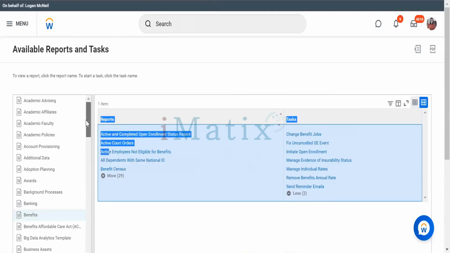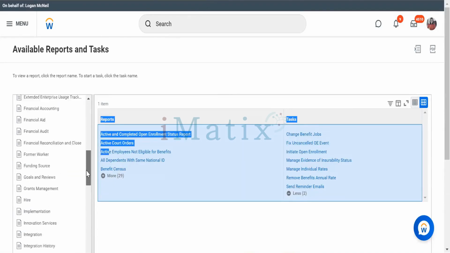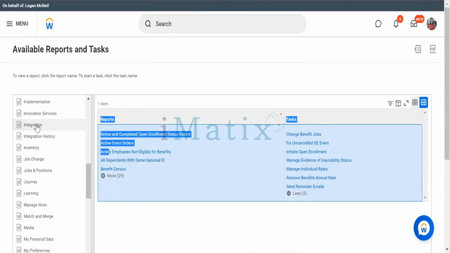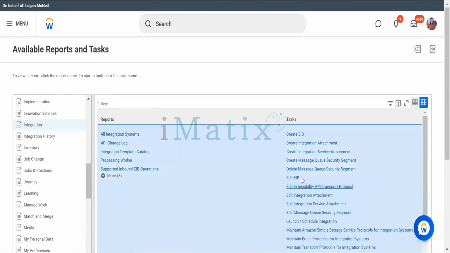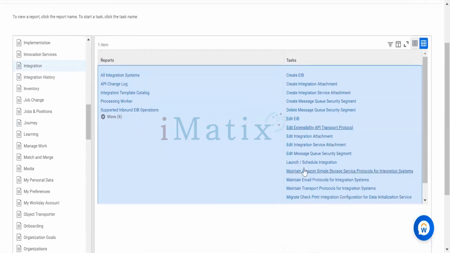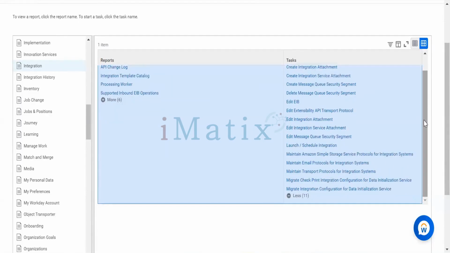Let's say integrations. If someone asks you to create an integration, you don't know what the tasks are that are available for integrations. You can come to the category called integration and find the list of tasks that are available and choose the appropriate task that will allow you to create an integration. Whether it is a delivered integration or custom integration, all these are the options that you will have here. You can choose as you want.